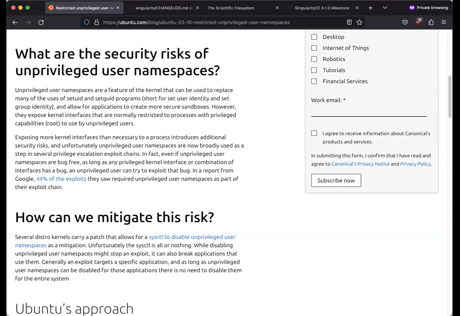And then they kind of allude to this when they start talking about where most exploits kind of fit in here, right?